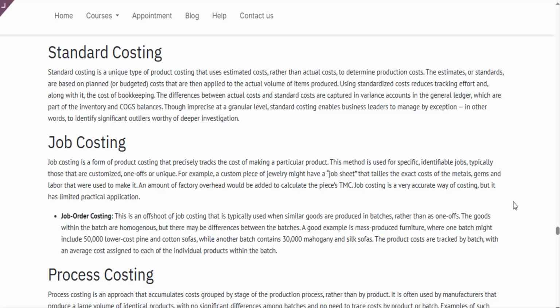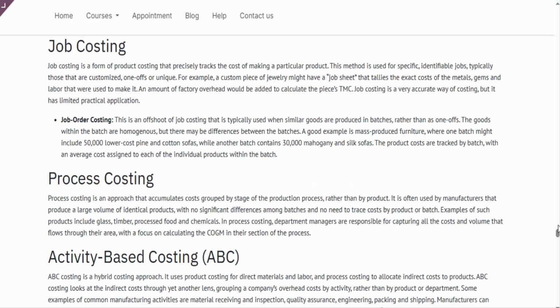Job costing. Job costing is a form of product costing that precisely tracks the cost of making a particular product. This method is used for specific, identifiable jobs, typically those that are customized, one-offs, or unique. For example, a custom piece of jewelry might have a job sheet that tallies the exact costs of the metals, gems, and labor that were used to make it. An amount of factory overhead would be added to calculate the piece's TMC. Job costing is a very accurate way of costing, but it has limited practical application.